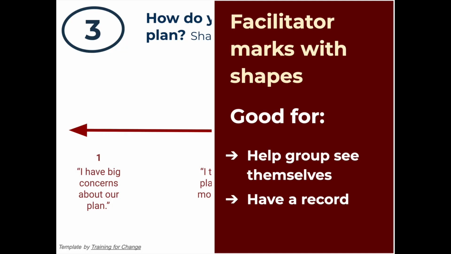This method is good for when it's helpful for the group to be able to visualize where they are, for example, on a decision. It's also helpful because it gives you a record you can return to after the meeting or training to share with people who weren't present.